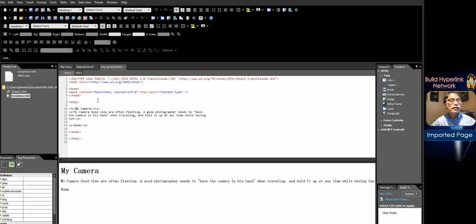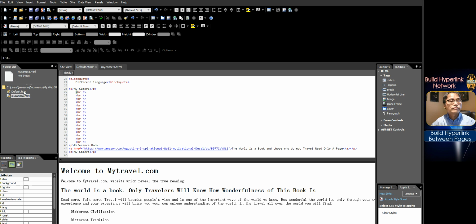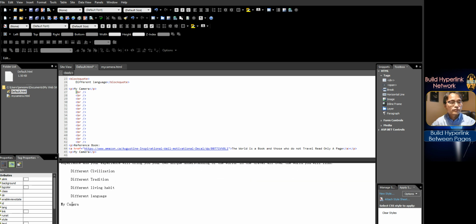Now let me show you how to create the hyperlink between the pages. Open the default HTML file here and we come down to here. We come to the design view, to the bottom of the design view. There is My Camera. Highlight it and press Control, press K.